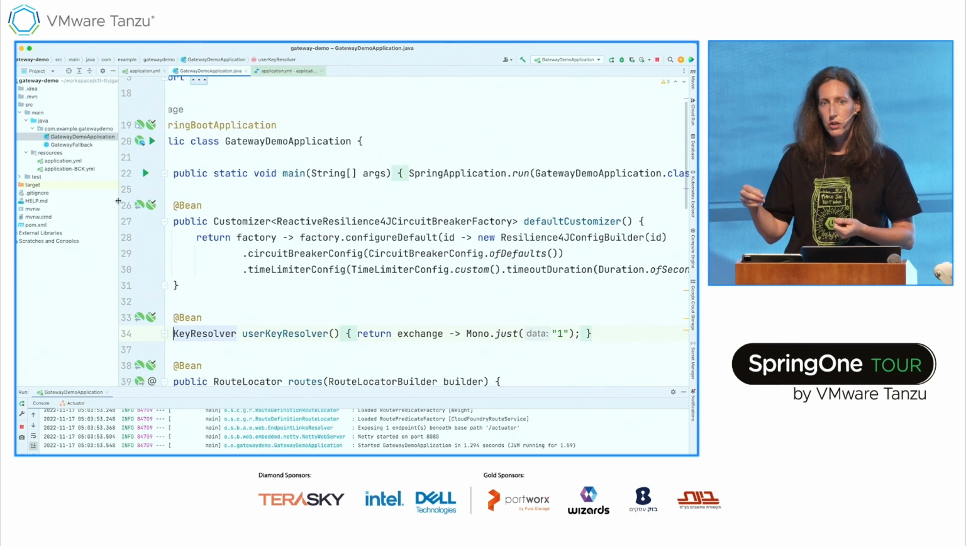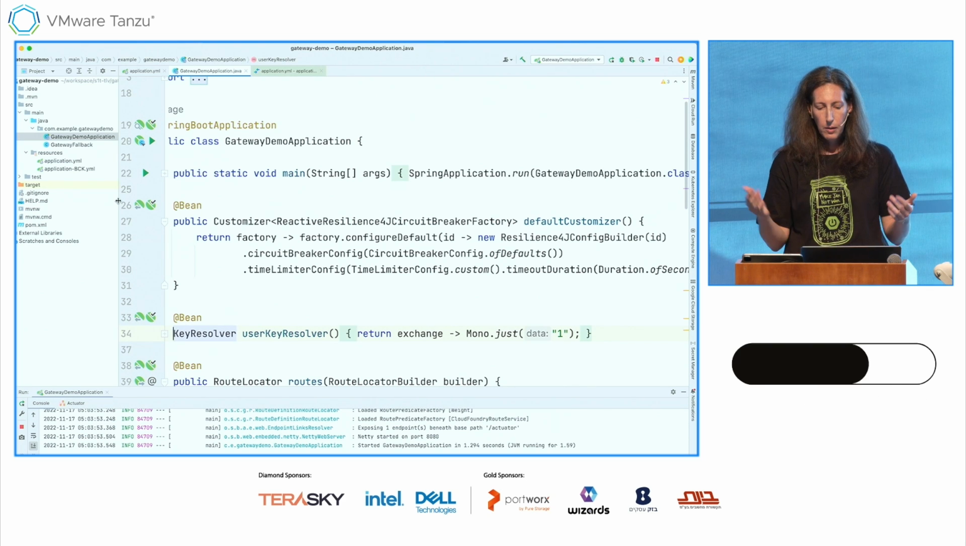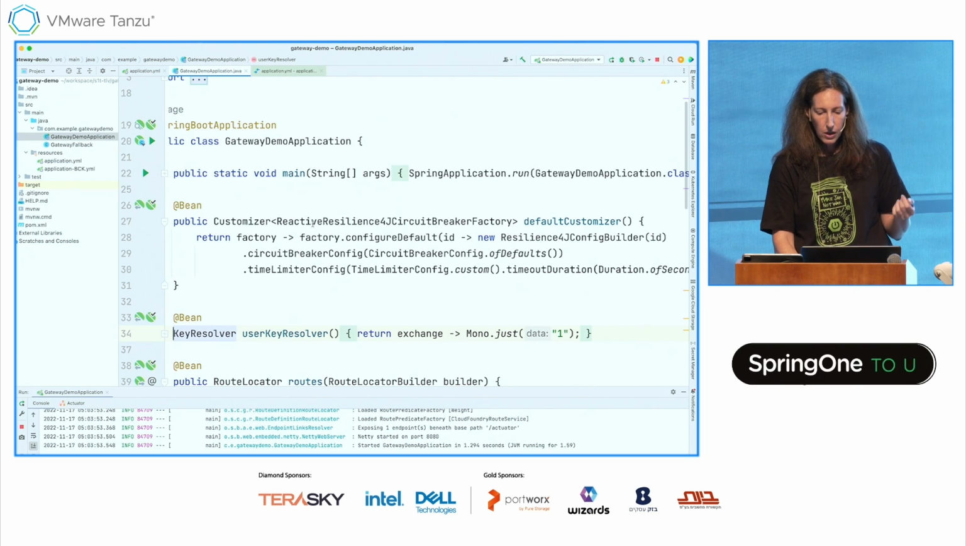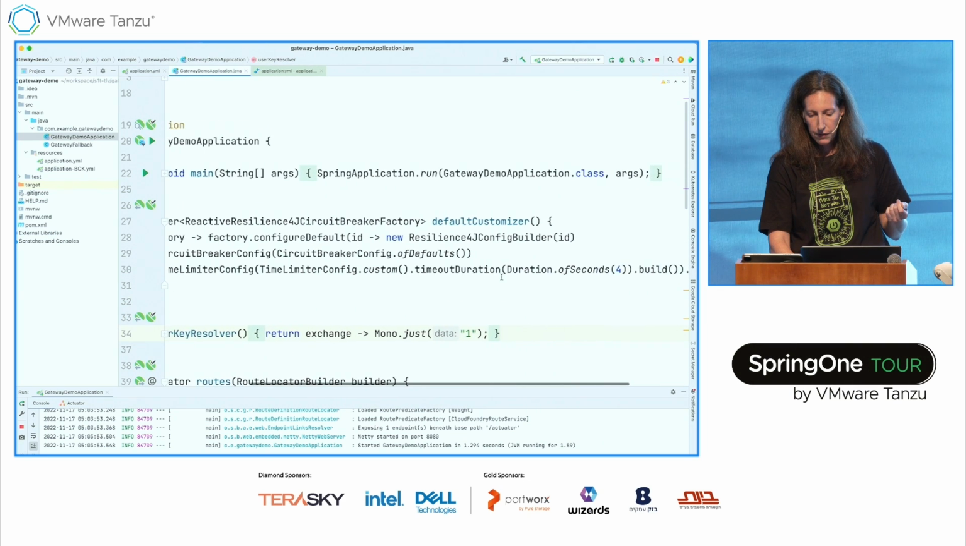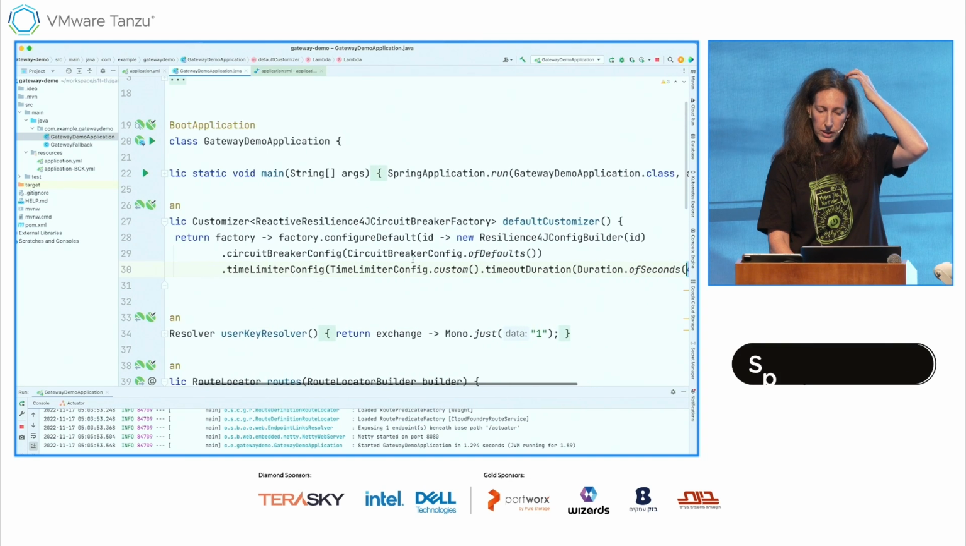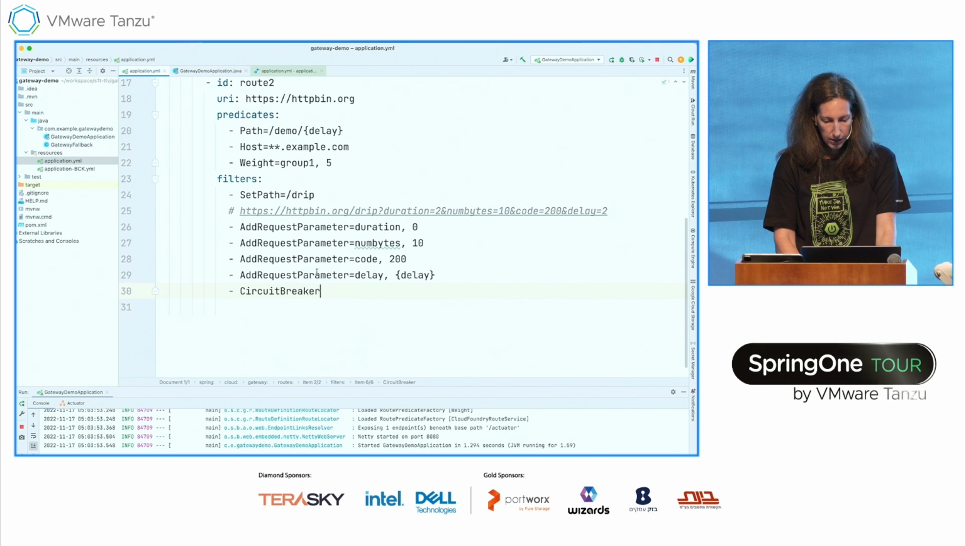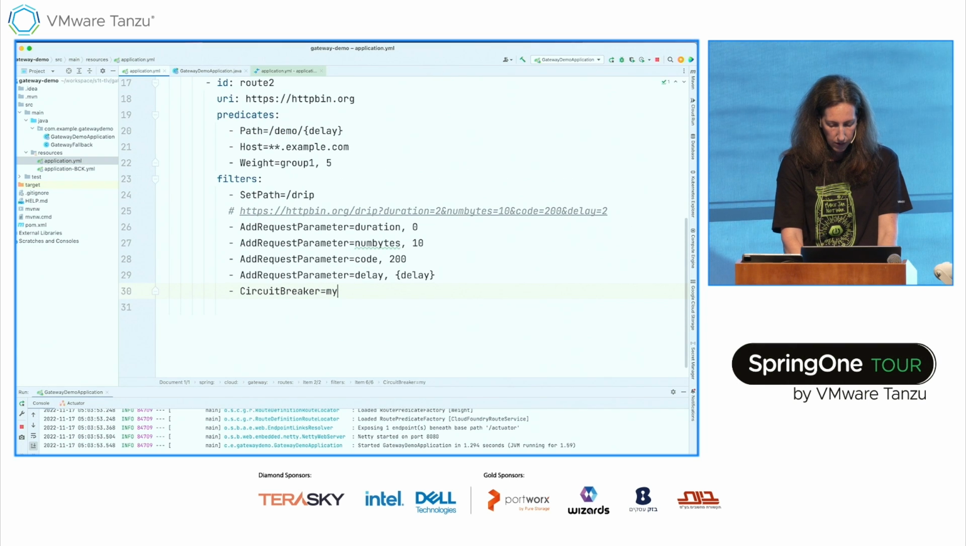Resilience4J can also be configured using DSL, so you don't have to go into the Java for this, but I happen to have this defined in Java with a default timeout that will time out if a request takes 4 seconds. So I'm going to leverage this. This is the only one that I have. So if I go back here, I can just give it any name, actually, my circuit breaker.